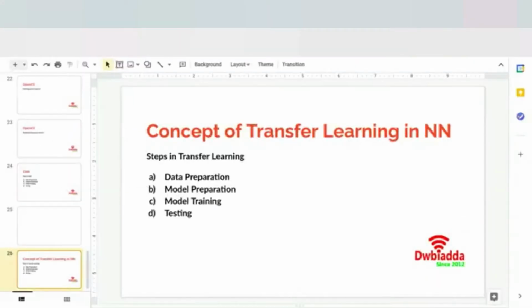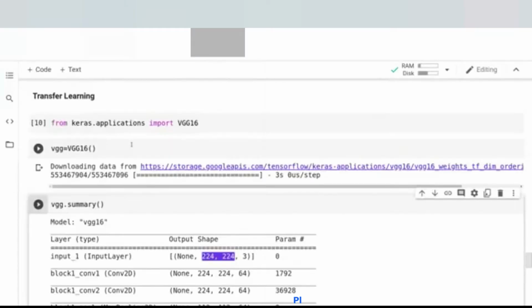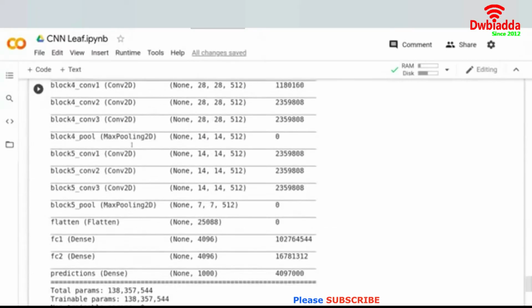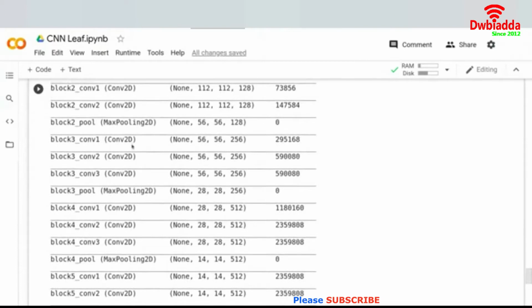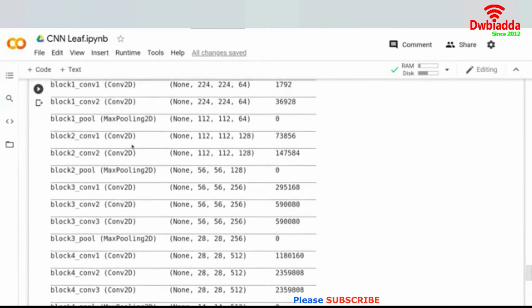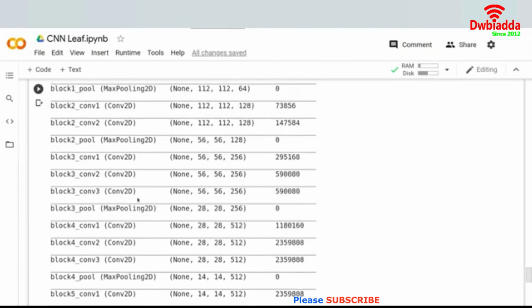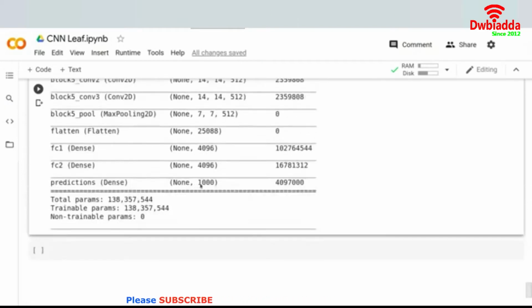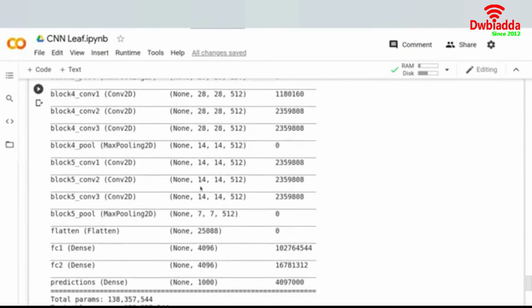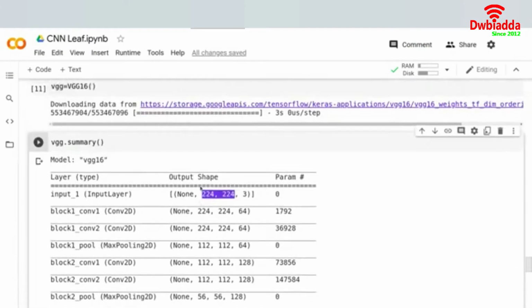So I will fire up my Google Colab, and in my Google Colab, as you can see, I have already imported the VGG16 model, but I told you we do have two problems. The first problem is that the input shape is 224 comma 224 comma 3, and the output shape is 1000. But we have used different parameters, right? So first we need to change the input shape as well.